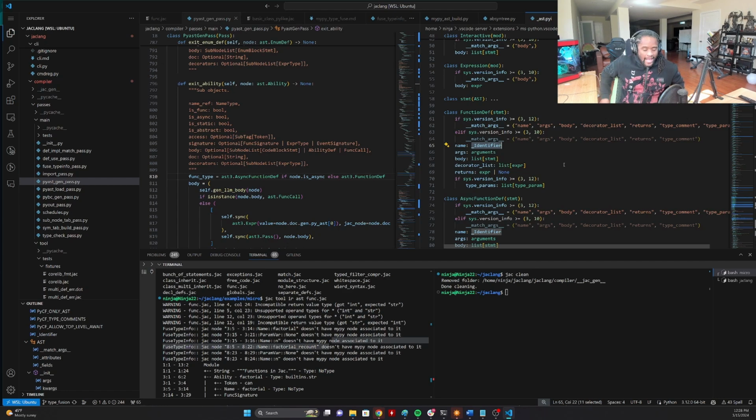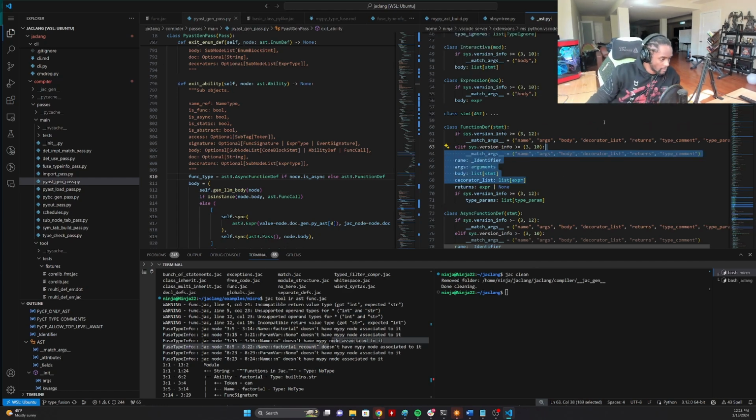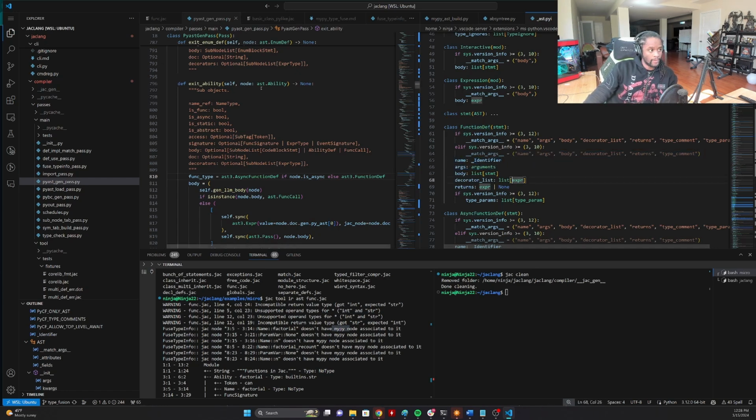whenever we have that, we're going to have a Jac node, like in this case, that doesn't have a Python node, right? Because Python doesn't use an AST node for this name of the function, but the Jac AST uses an AST node for its name. Yeah.